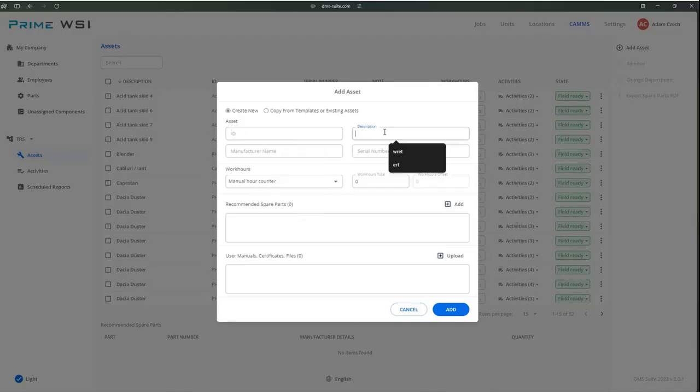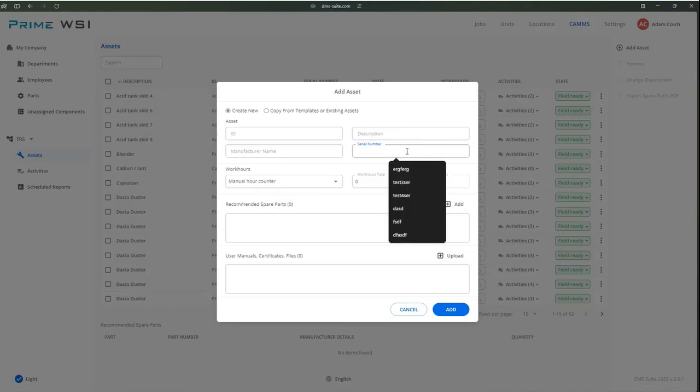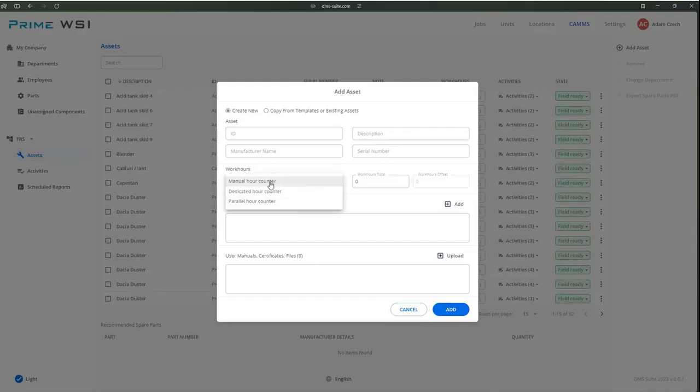Asset ID, description, like a blender, pump, manufacturer name, needed or not needed, serial number, whether you are using your own one or not. And then this is what I told you, work hours. This is very important. We have three options: manual, dedicated, and parallel. Manual means that you will have to type the work hours manually in the system. So you'll have to go to the unit, read the counter value, write it down, and then enter it in the system manually.